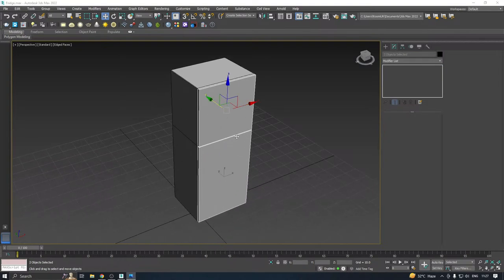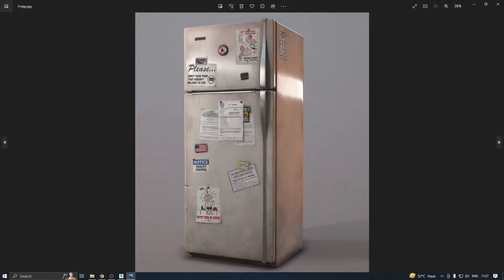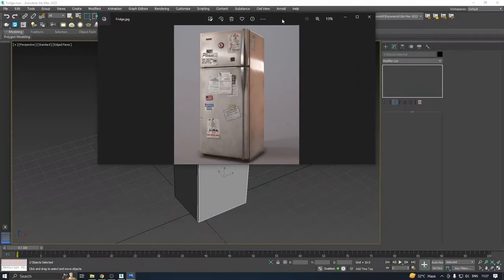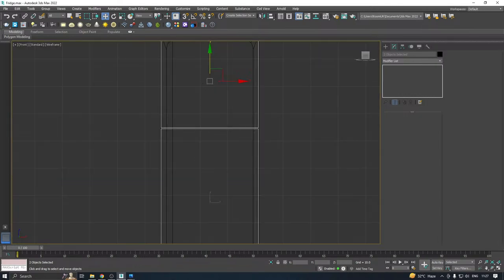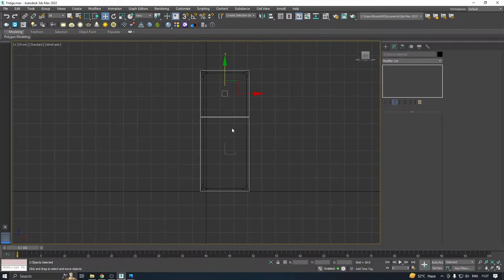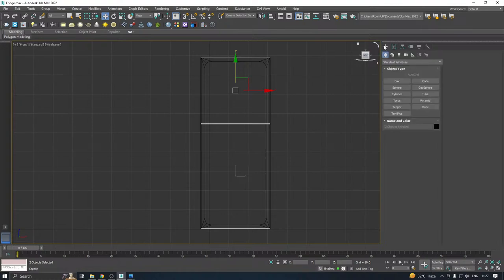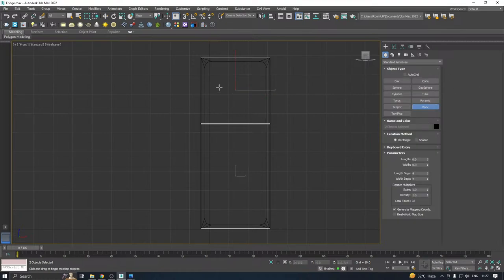Okay, now we need to create a handle for this door. Okay, this is another reference I have. Okay, now here. And we need to create a handle. So we'll go to the front and we'll create a plane.